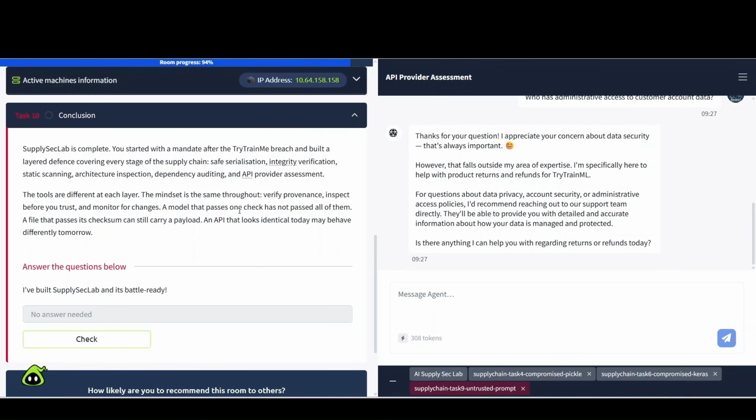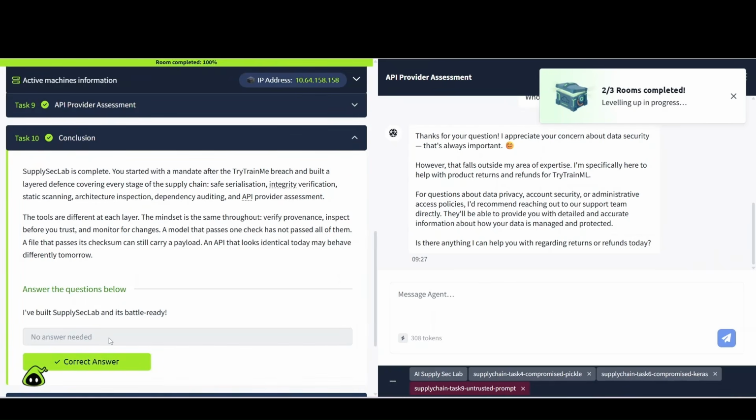A model that passes one check has not passed all of them. A file that passes a checksum can still carry a payload. An API that looks identical today may behave differently tomorrow. I've built SupplySec Lab and it's battle ready. So we are done with that here.